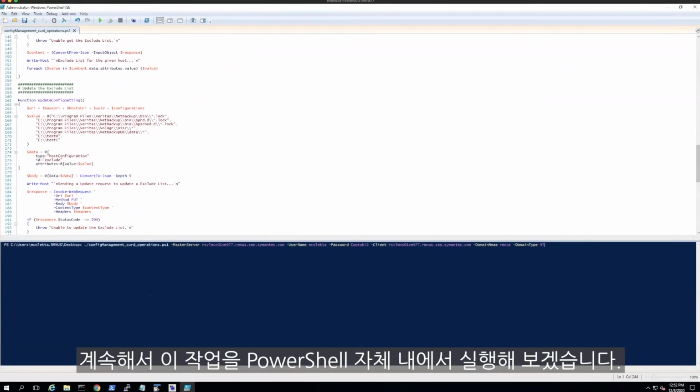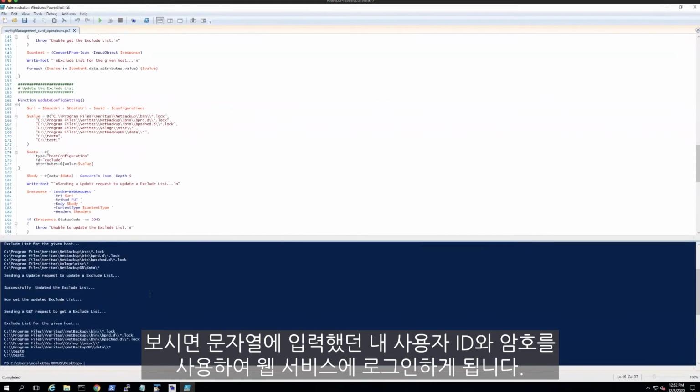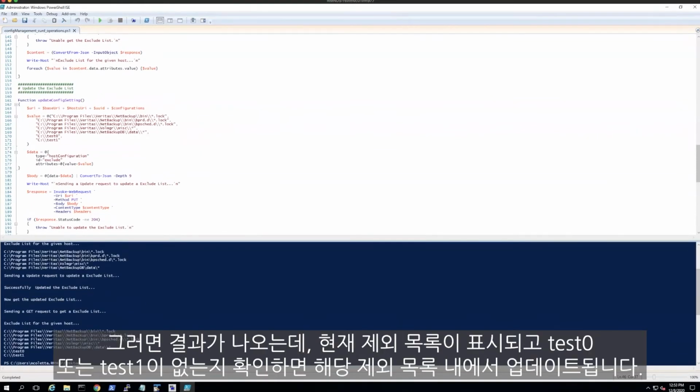So let's go ahead and run this within the PowerShell itself. You'll see that it goes in and logs in to the web services with my user ID and password that I provided in the string. It gets the list of the current exclude lists, checks, doesn't have the test 0 or test 1, and then updates that within the exclude list.